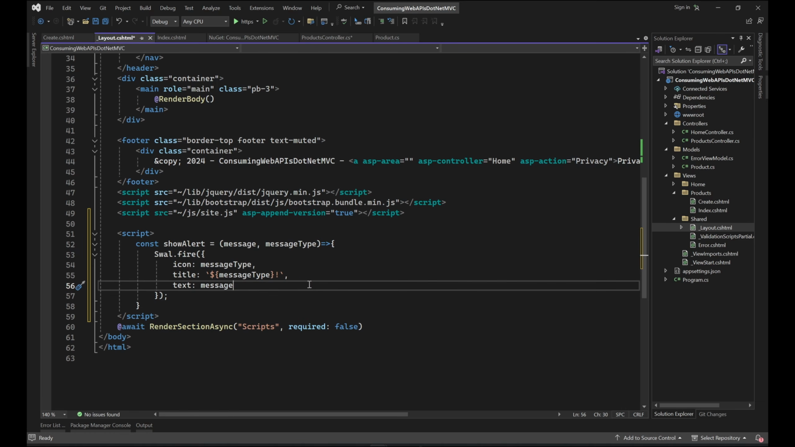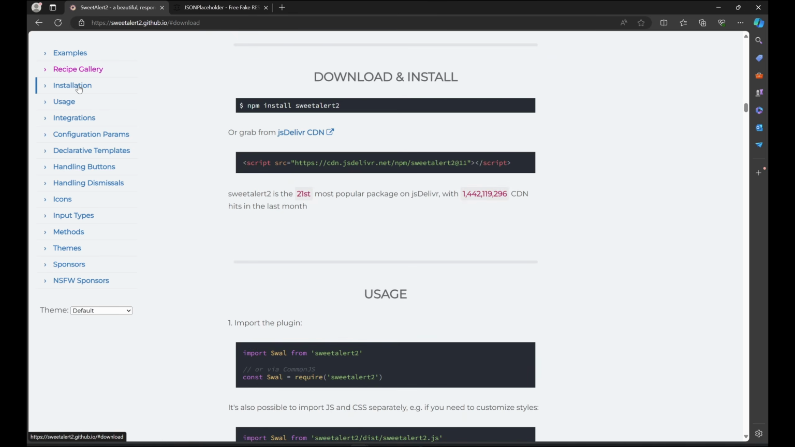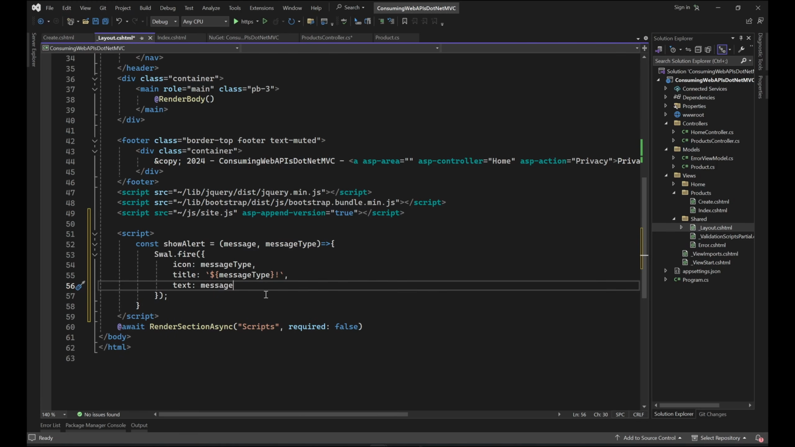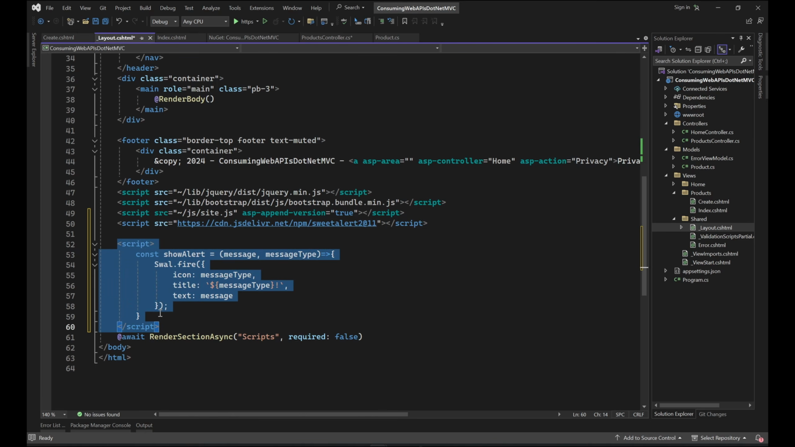Okay, but one thing, we haven't copied the CDN of the SweetAlert. So let's copy the CDN. To copy the CDN, click on the installation, click on the CDN, copy the CDN, paste within your script tags, but before this script tag, otherwise it's not going to work.